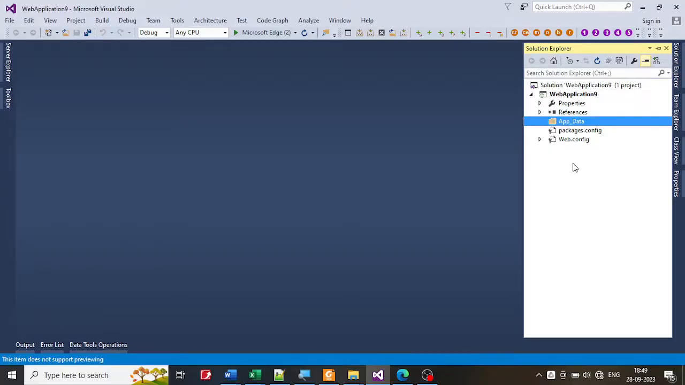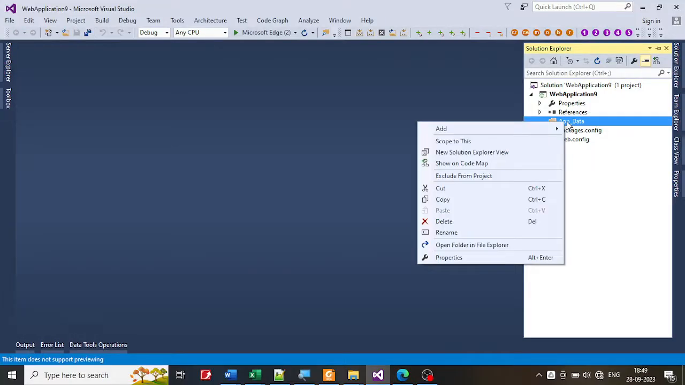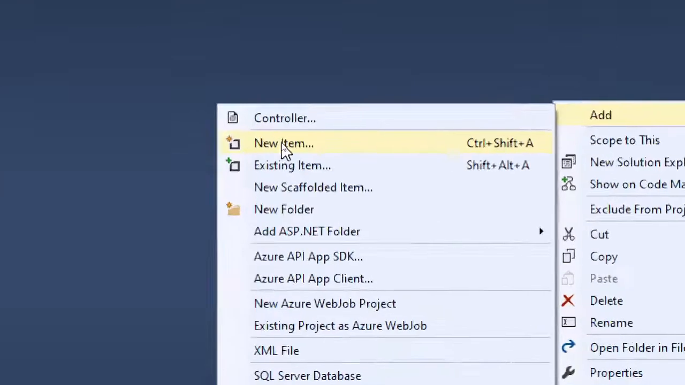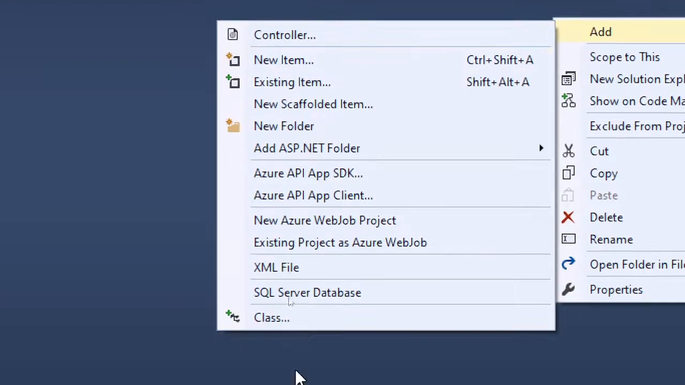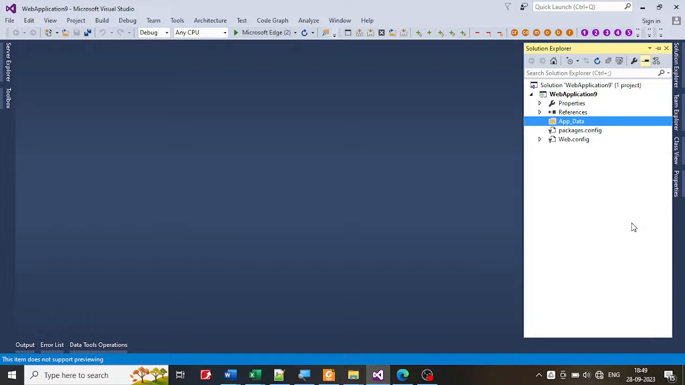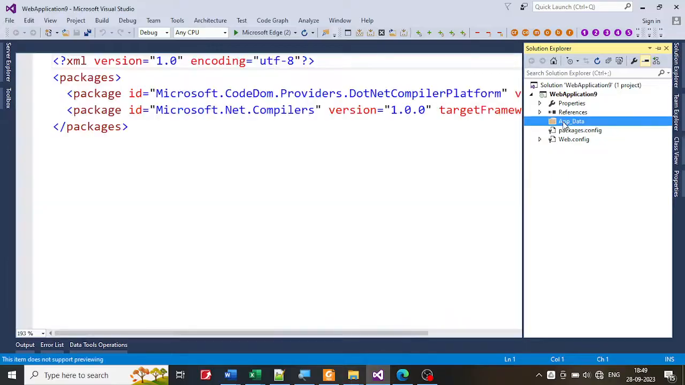Then I'm going to go to the app underscore data and right click on it and say add, and I'm going to say new item. I can straight away say a SQL Server database. I can directly do it, but I'm going to do it in the other way. So I'm selecting this, that is app underscore data, and then I'm going to right click on that thing. I'm going to select this. I made a mistake. I opened this one.